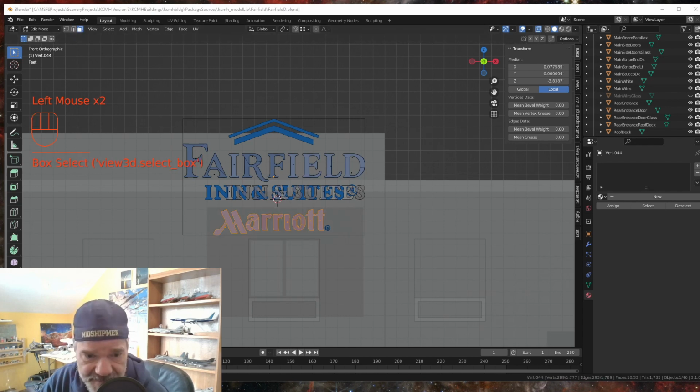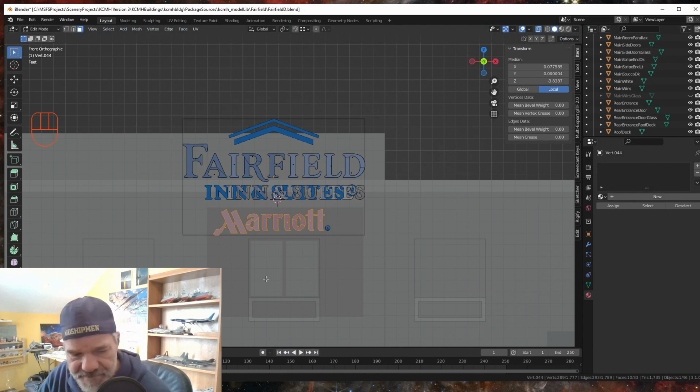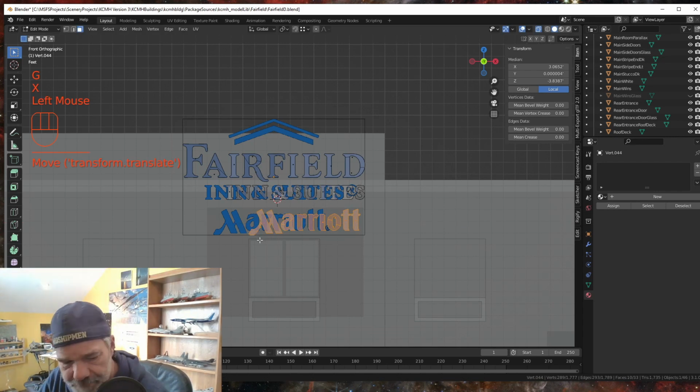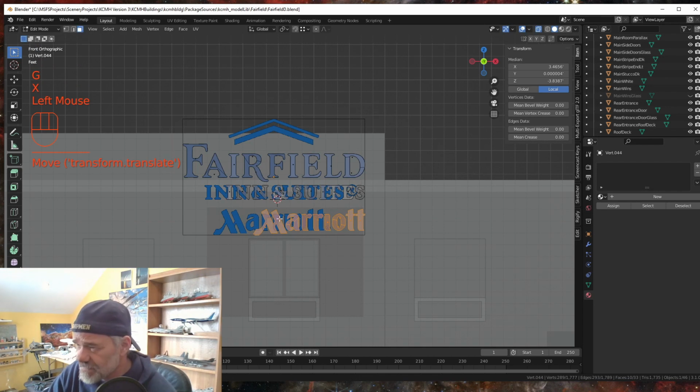Let's take a look at our prototype. And the Marriott is even with the end as well. So I'm going to select these, move those in the X. Oops. And drop those right there.